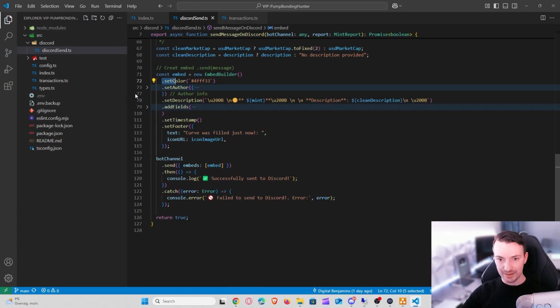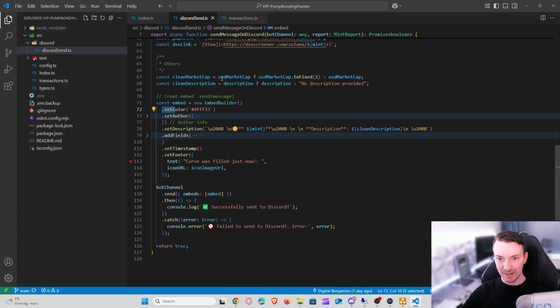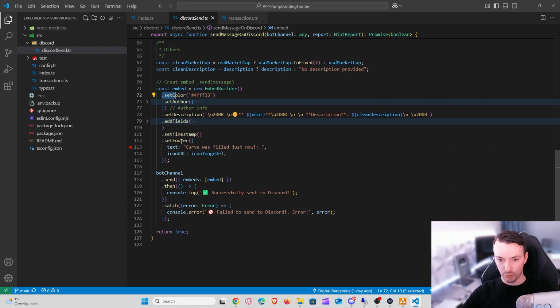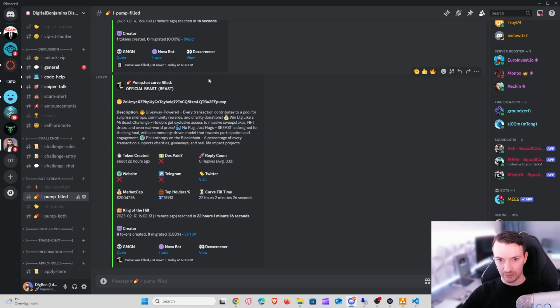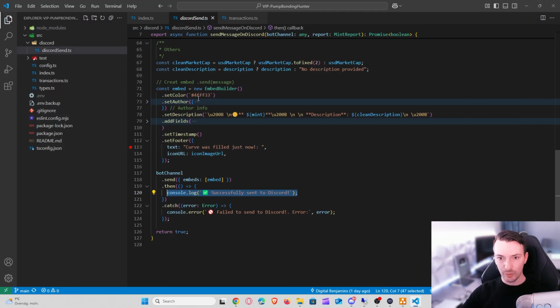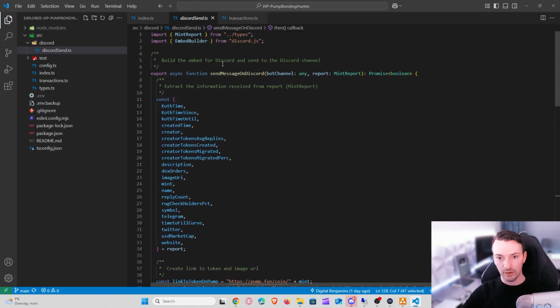And if we fill all this in, we create an embed based on the information that we have here from the report. Then we can take this embed and say to our bot channel, hey, I want to send an embed. This is the embed, and if it was successful, we log out, hey, this was successfully sent to Discord. And with an embed, I mean just a card like this. This is called an embed, and by creating this embed, we create a nice overview of our token and all its details.